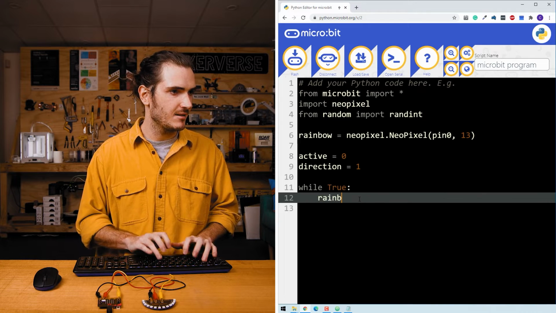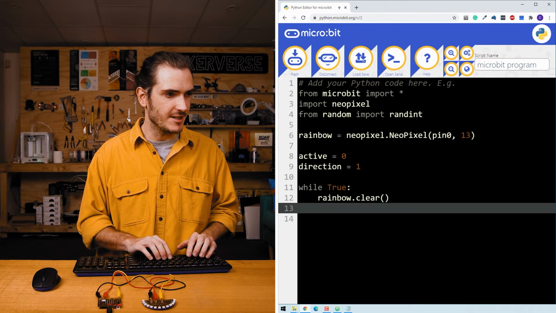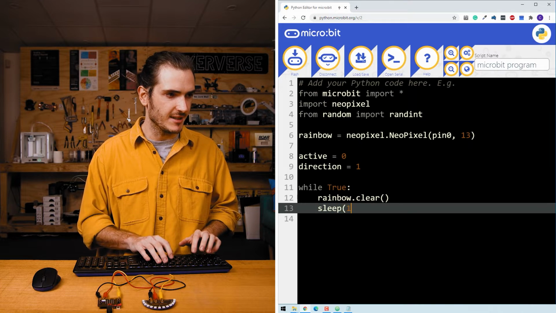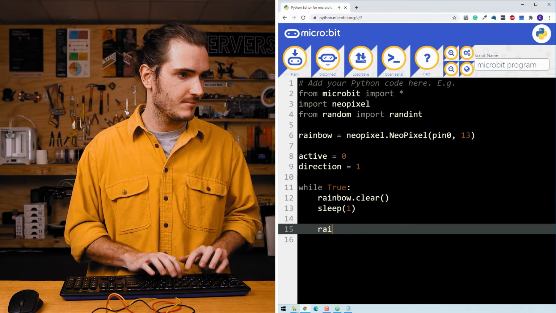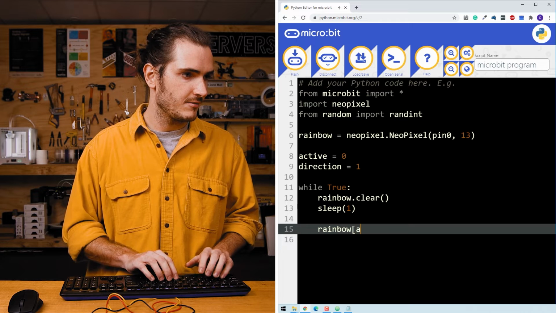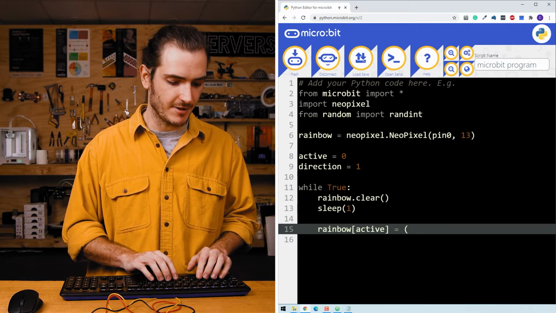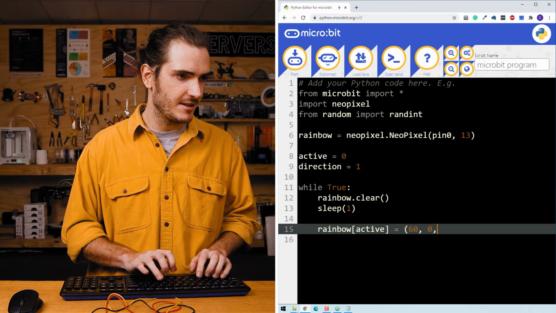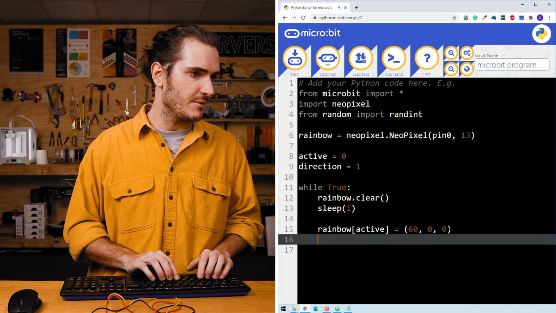So the first thing we'll do is to clear the strip to reset it for the new game state. And call rainbow.clear. And I've found that it's often a good idea to include a very short sleep here. Next, we'll illuminate the active LED. Rainbow[active] equals, and I'm just going to use a pure red here, 60 red and 0 green and 0 blue. And then we call rainbow.show.